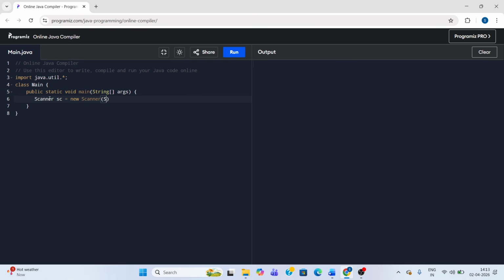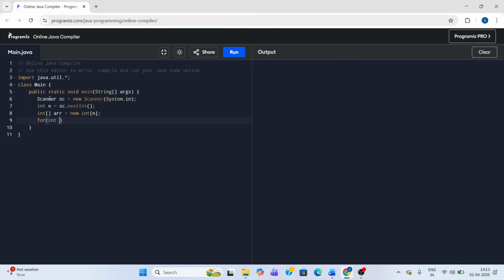So I'm taking the Scanner class. First we have to read the value of n, which represents the number of weights. So int n equals sc.nextInt(). After taking the n value, we have to store the n weights in an array, so new int[n]. We have to read all those individual weights, so we take a for loop and read all of them.